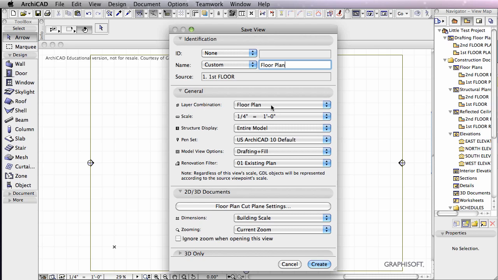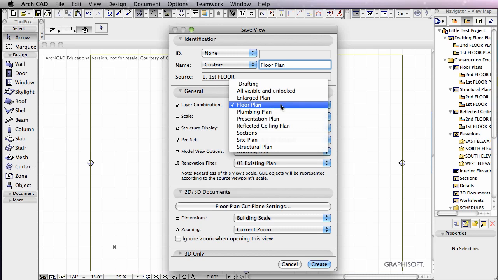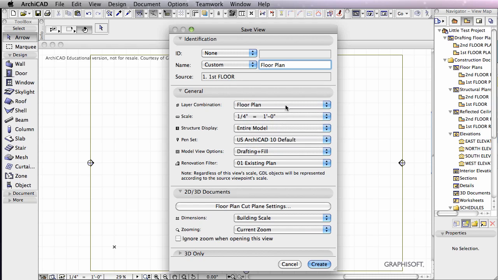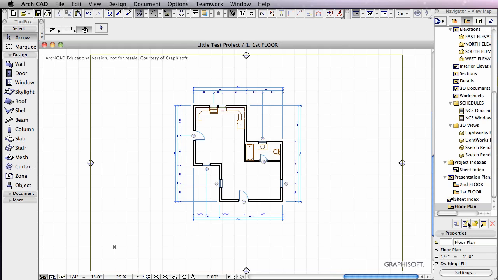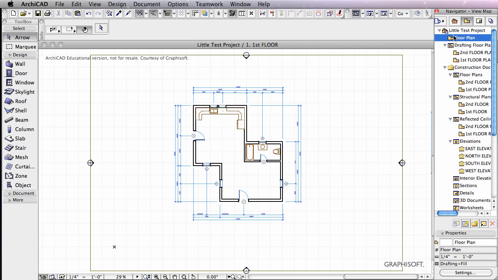And you can see here layer combination is set to be floor plan. Remember, all these were listed over there in our layer combinations, but we want it to be on floor plan, the one we just created. Scale, 1/4 inch, we can be controlling all these different things inside of our view. And I'm going to say create. And you can see we've got a new view in here called floor plan. And I'm going to drag that all the way up here to the top just so we know where it is. And let me give you an example of why this is so useful.